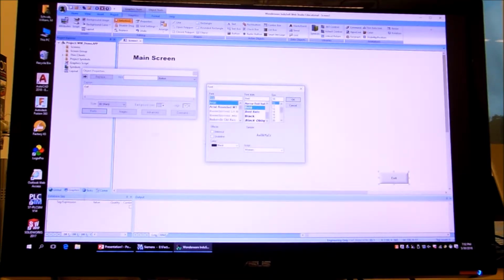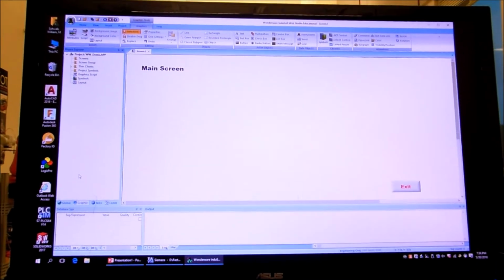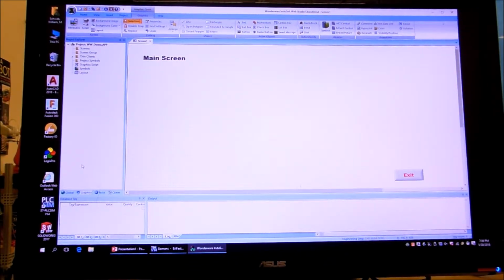Now if we go into fonts, we're going to make it red, and not because it has to be, but okay, we had a temporary memory problem there, and hopefully we got that resolved.